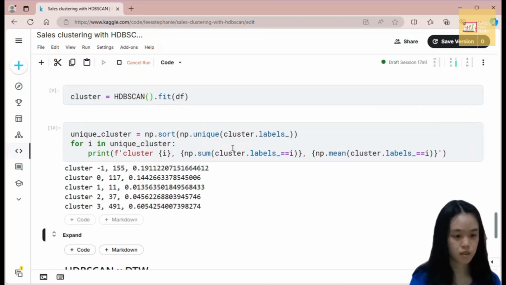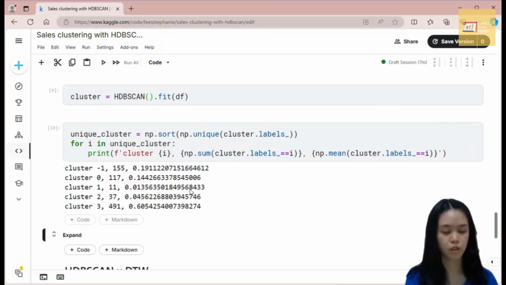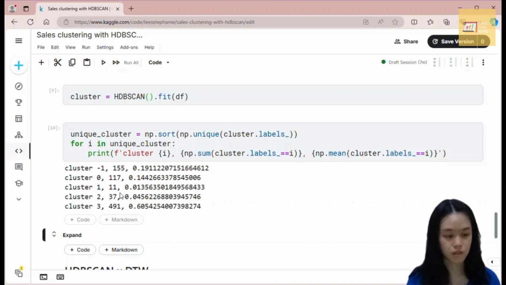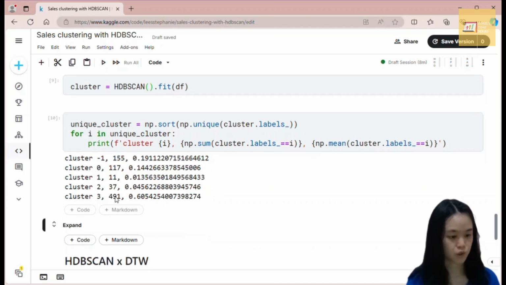And we can see that if we use HDBSCAN with all the default values, we will find 4 clusters. The data points that are labeled as -1 are noise. I guess the majority of the data fall in cluster number 3. It accounts for 60% of the whole data.